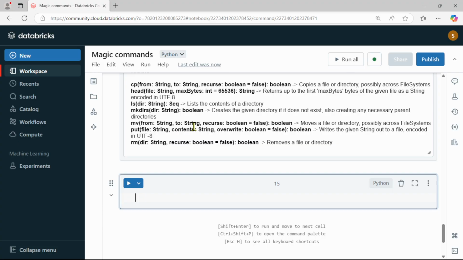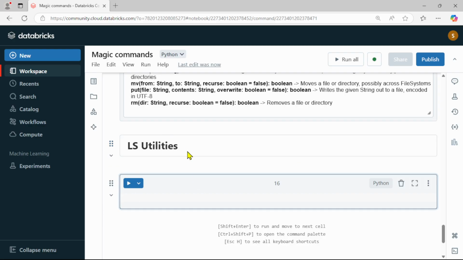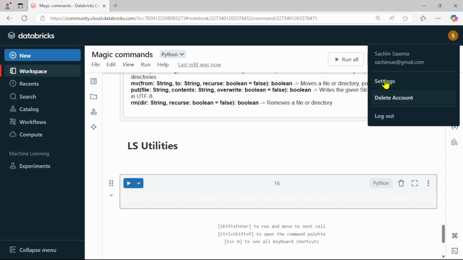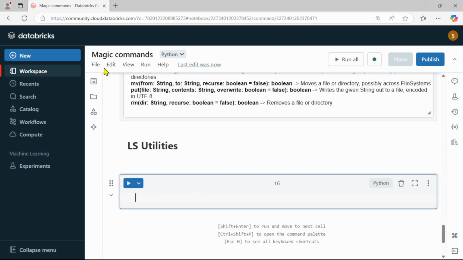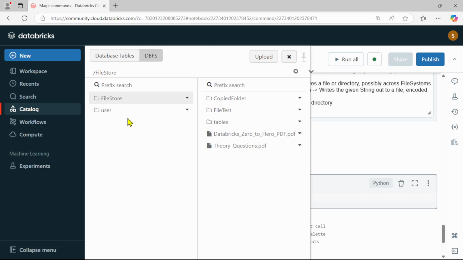All right. So let's make the first one, which is a triple hash, ls utilities. Just run this. Can you see this is showing ls utilities? What is the available list in a particular directory? You can enable dbfs. Click on admin settings. You can see this was the link where we can enable our dbfs. You can check your dbfs here as well using the manual process.